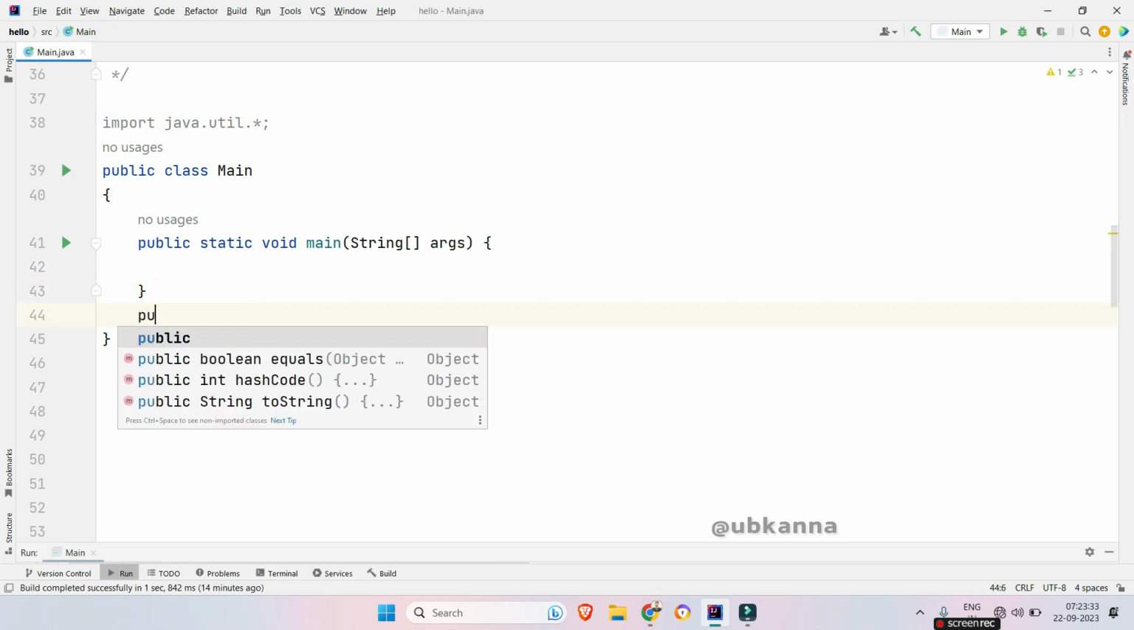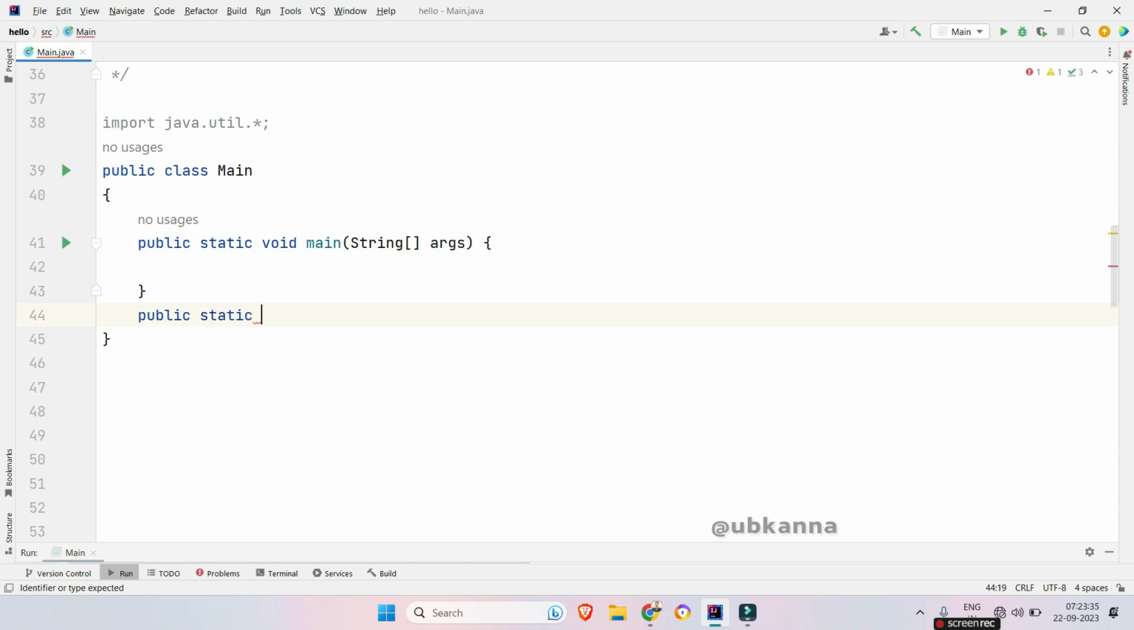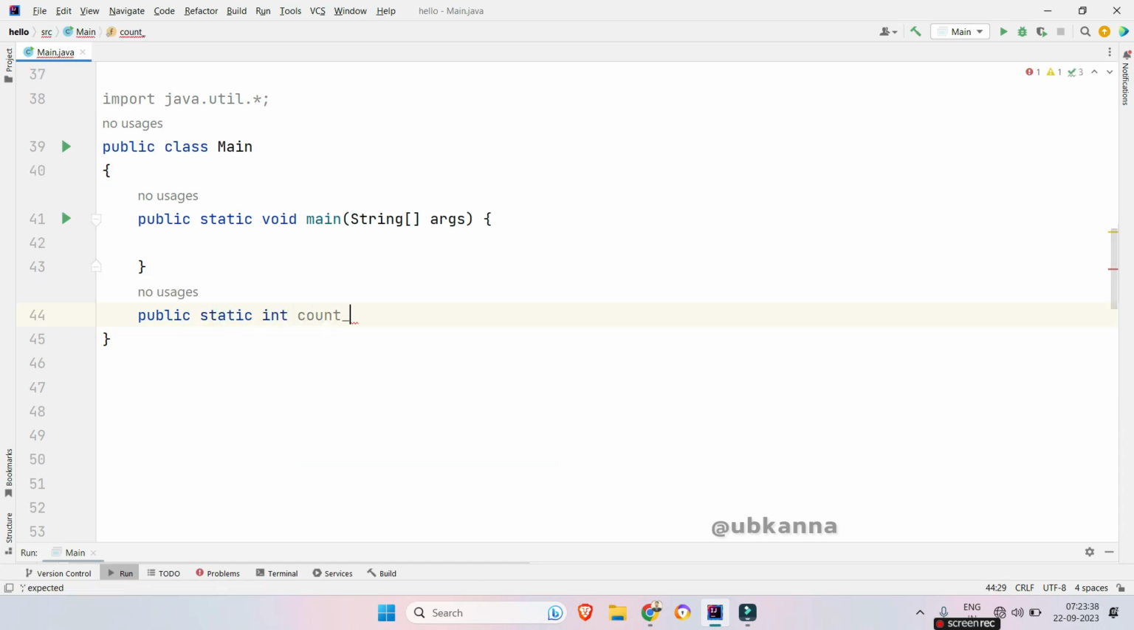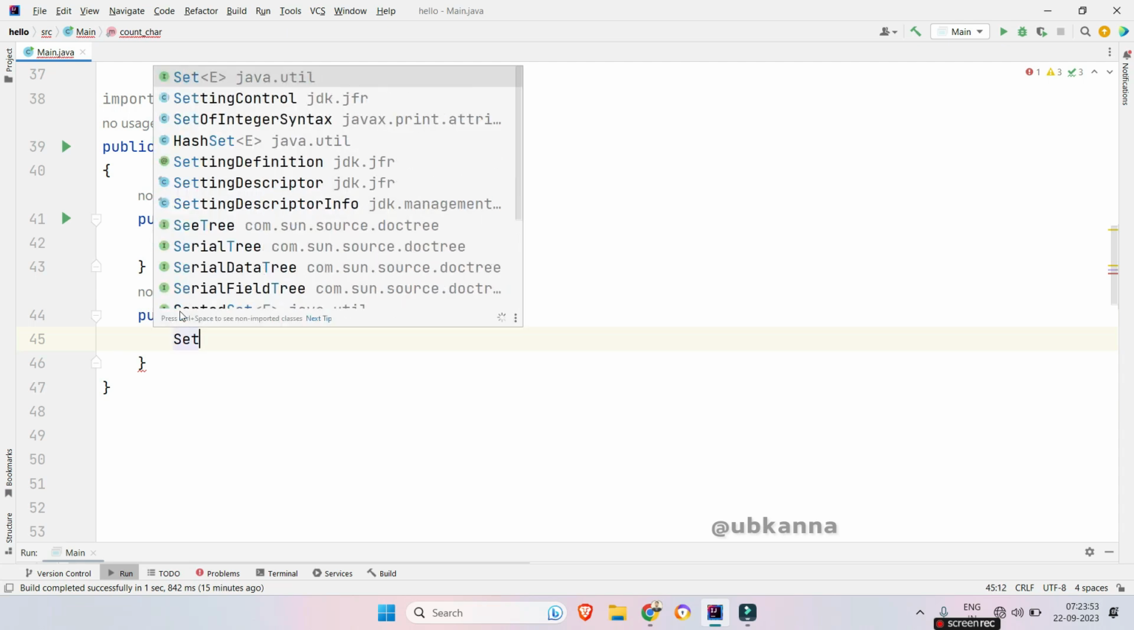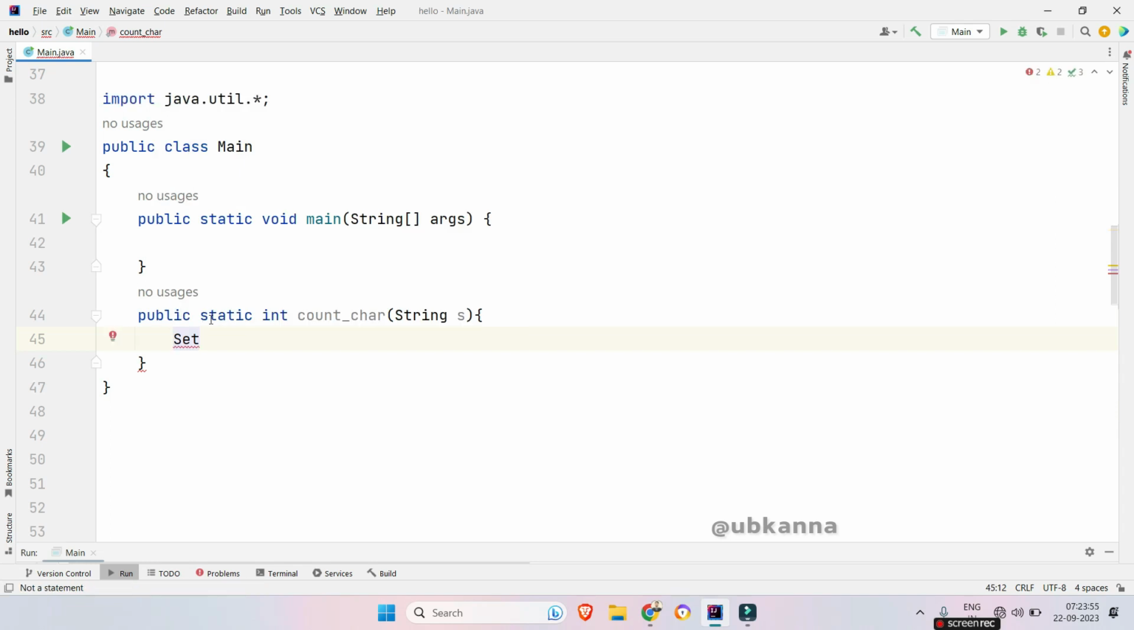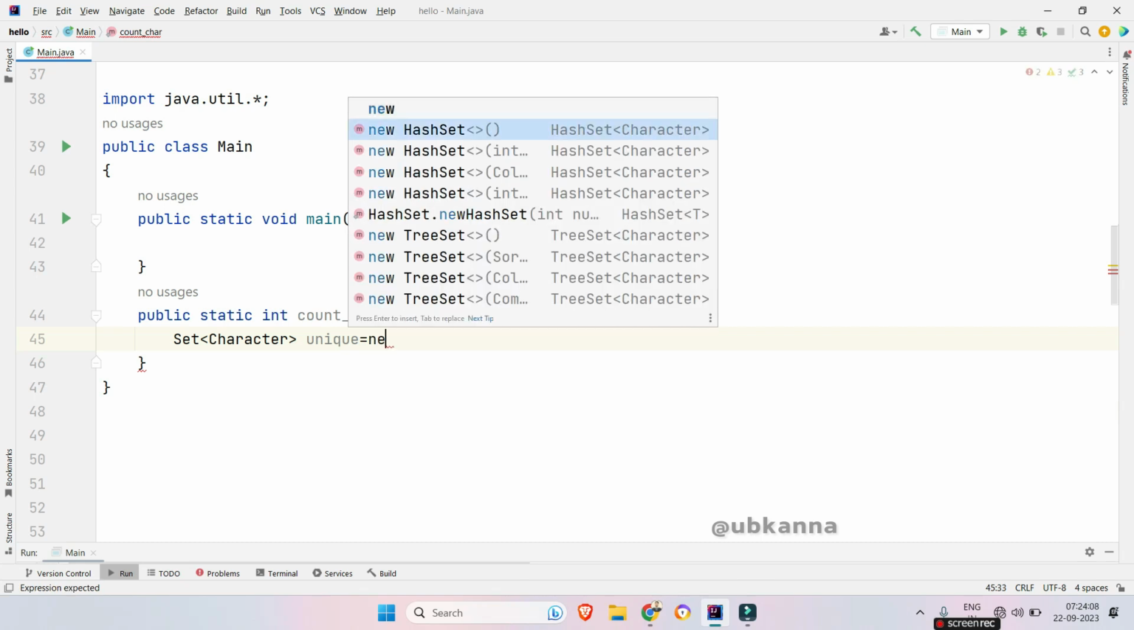So, public static int countChar. We have to take the argument as a String. At first, use a set to store unique characters. So Set of Character, and give it a name, let's say unique, and new HashSet.